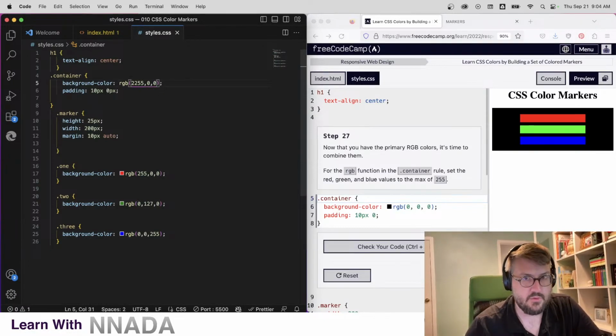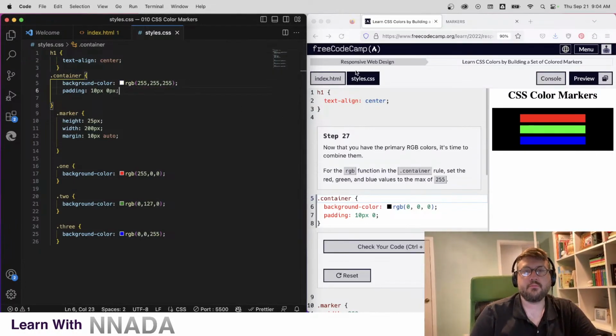255. Ooh, not 220. 255. Ooh, I like that. 255. Thank you, Visual Studio Code, for being cool. One cool machine.